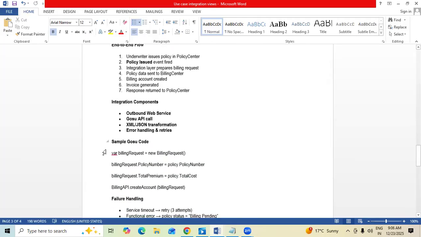And this is a sample code. Of course, this is a code I've taken, right? So as a variable we have taken request as a billing request, because we want to create a new billing request. For that, we have the billing request policy number, which must be equivalent to the policy number that we have generated. At the same time, the billing request total premium must be calculated against the policy that we have taken. So subsequently, total cost will be generated. Next, about the code that we need to generate for the billing API for creating an account, the billing request will be initiated from there onwards.